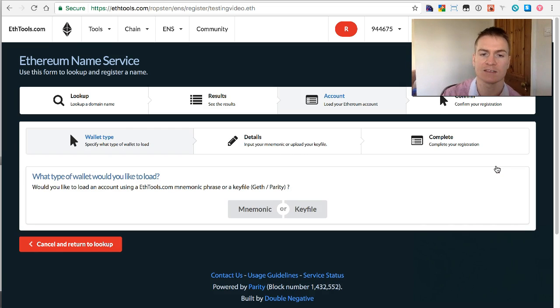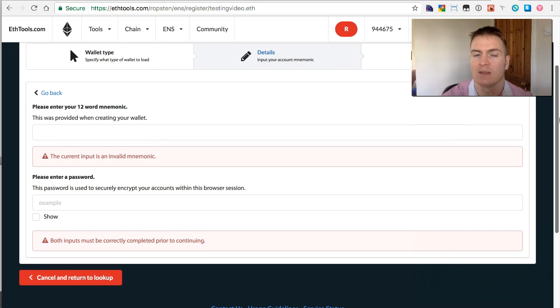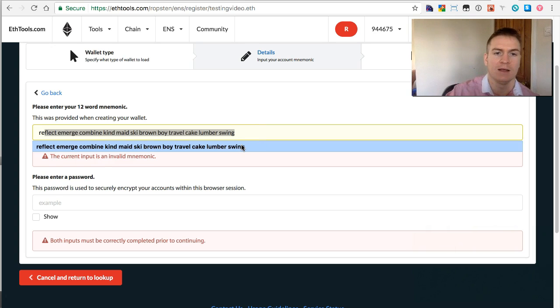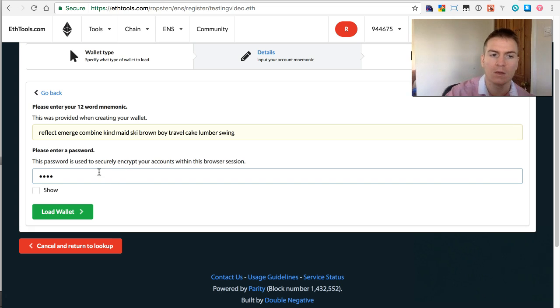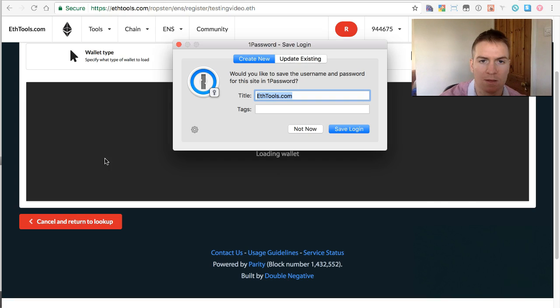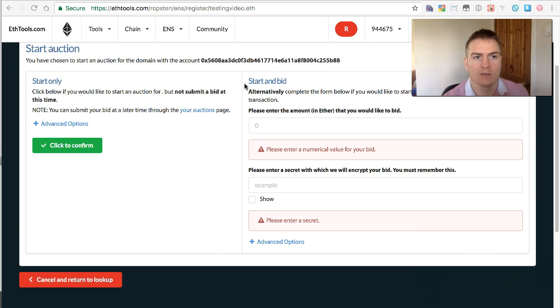Now here it asks me to load my wallet. The reason that I need to load my wallet is because starting an auction is actually sending a transaction to the blockchain, and of course to send that transaction you need to select an address from which to send it. So I am going to enter my mnemonic here and enter a password to encrypt my browser session. I then click load wallet, and I will shortly be directed to this screen.